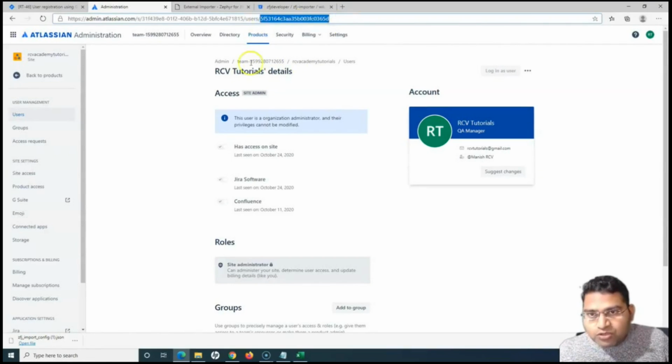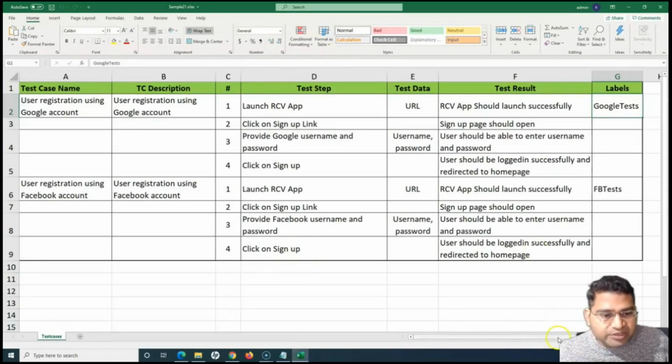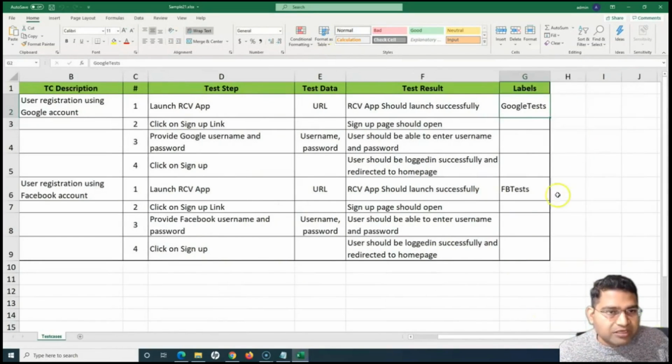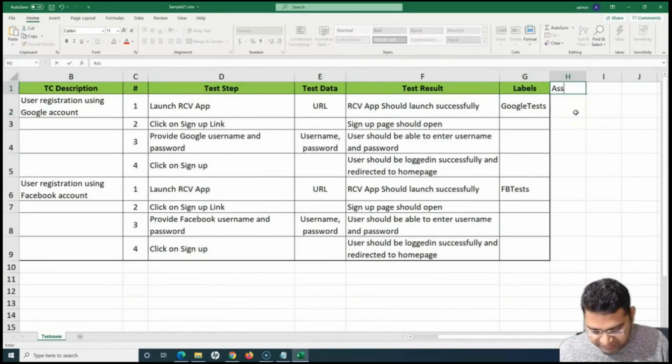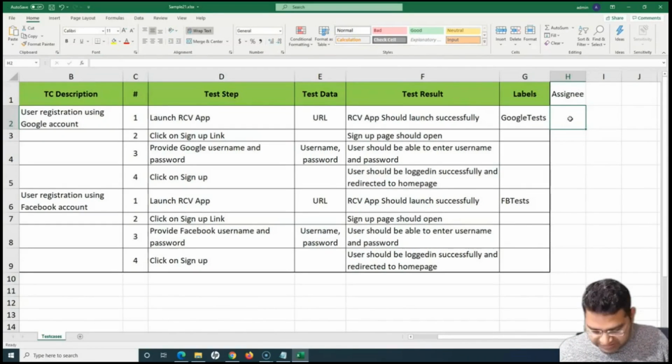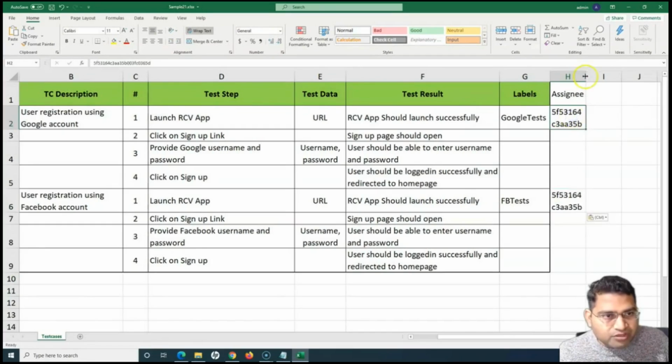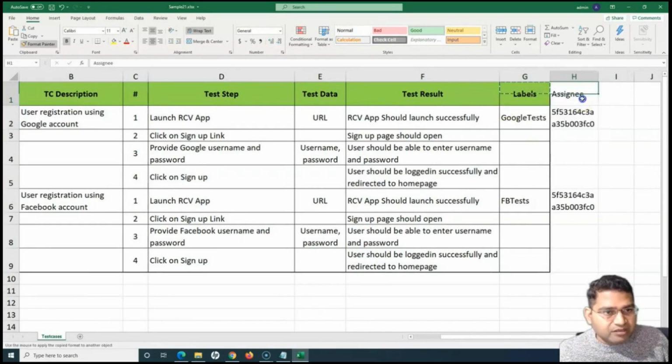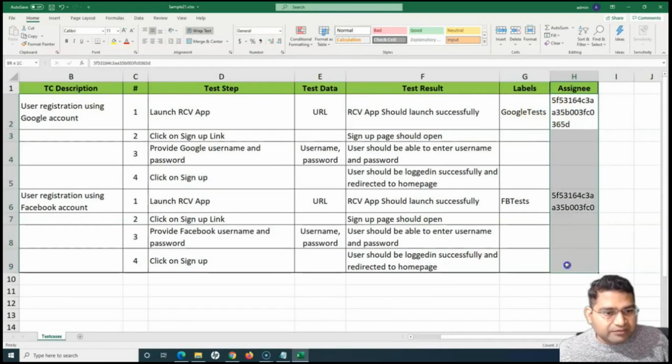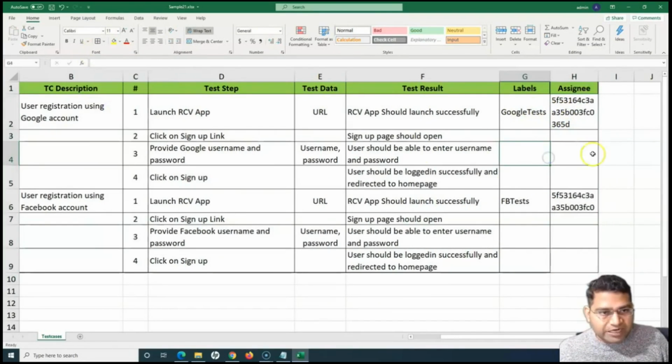Okay, so if I want to have this test case that is being imported assigned to this particular user, I'll copy this, and then in this particular sheet, I'll simply add the field assignee, and in the assignee I'll provide the ID of the user who will be the assignee. Okay, so I have added another column there.